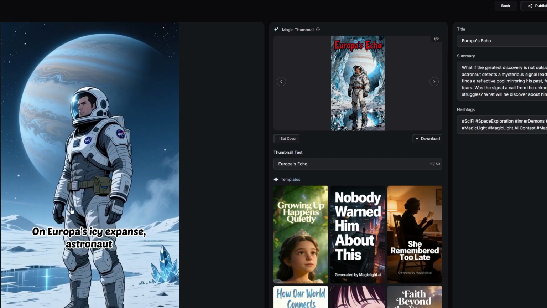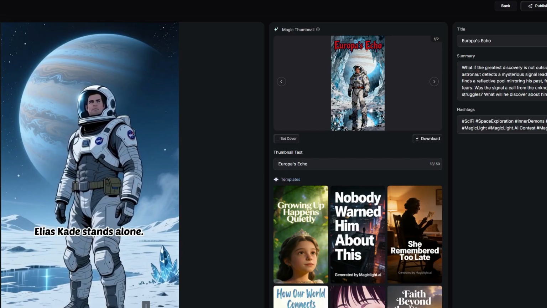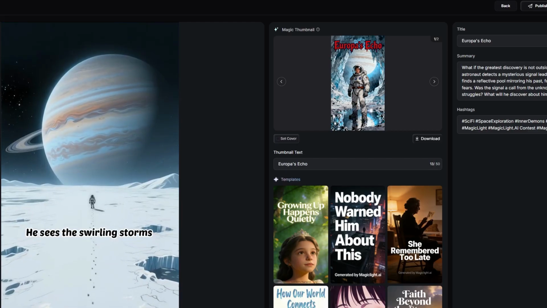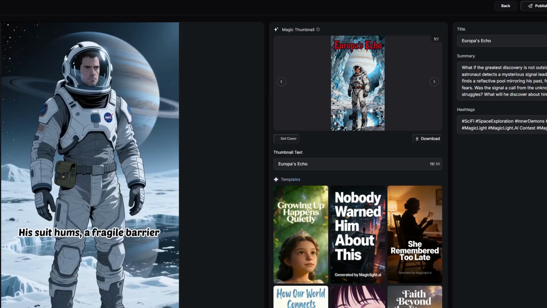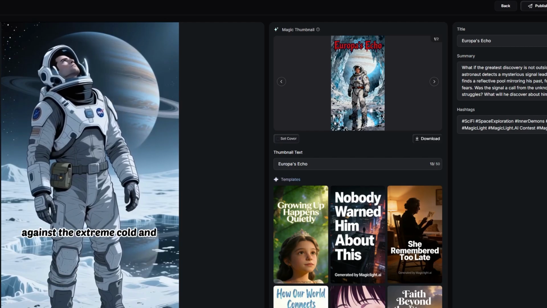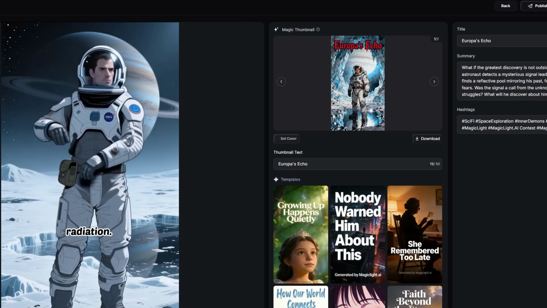On Europa's icy expanse, astronaut Elias Cade stands alone. He sees the swirling storms of Jupiter frozen in a timeless spectacle above the lone figure. His suit hums, a fragile barrier against the extreme cold and radiation.